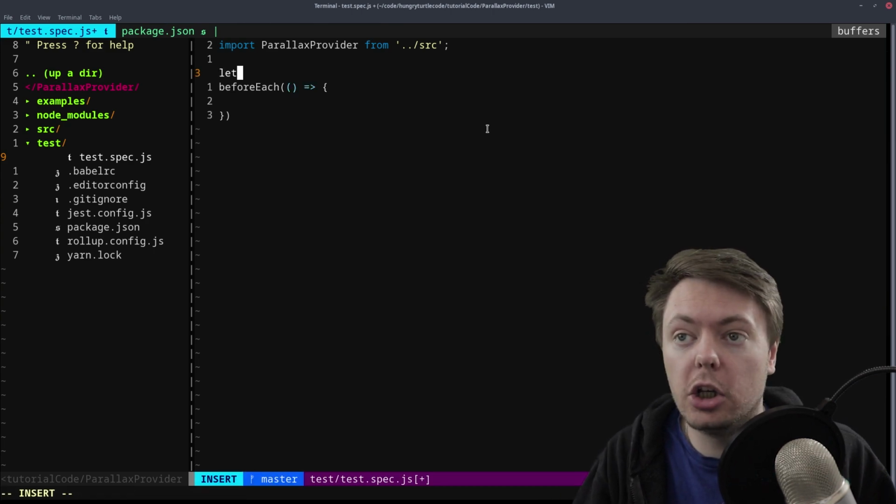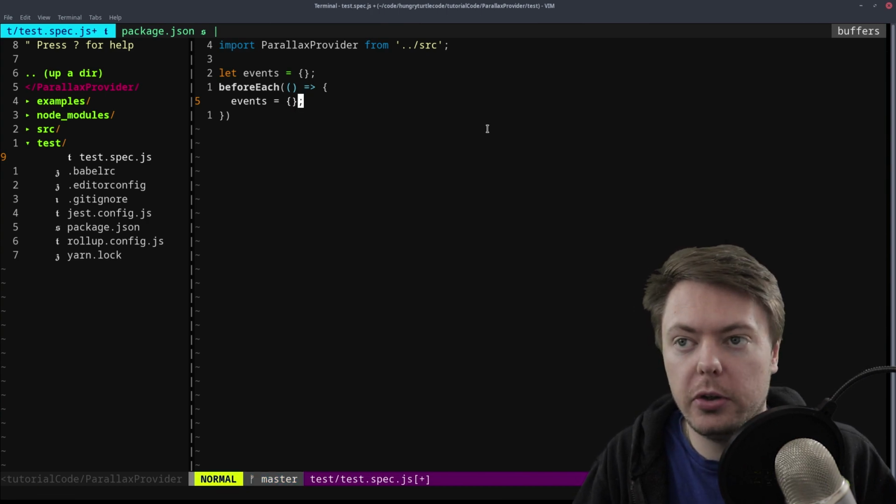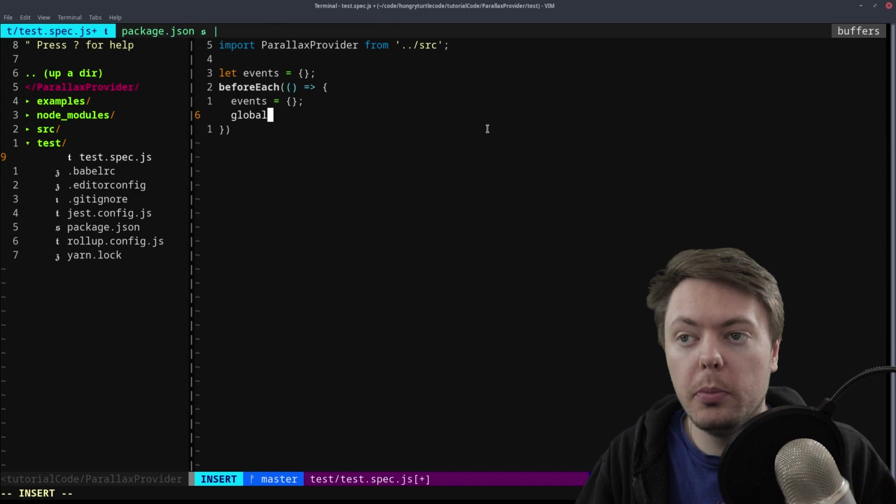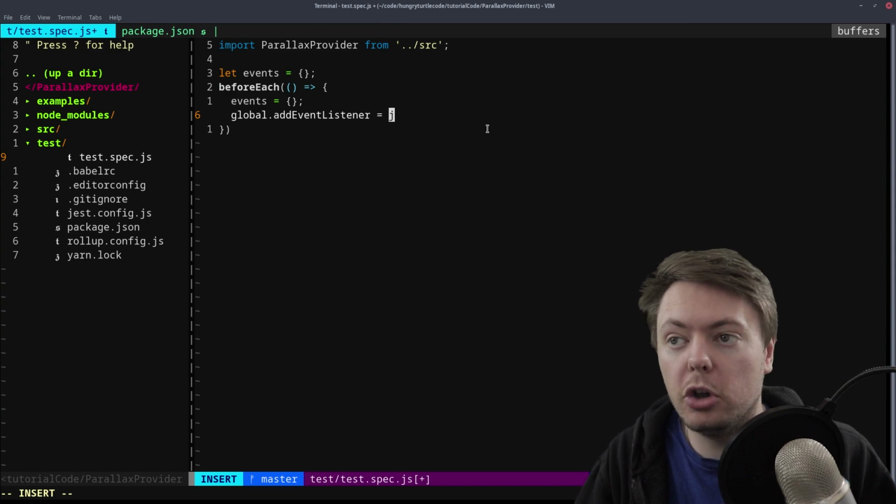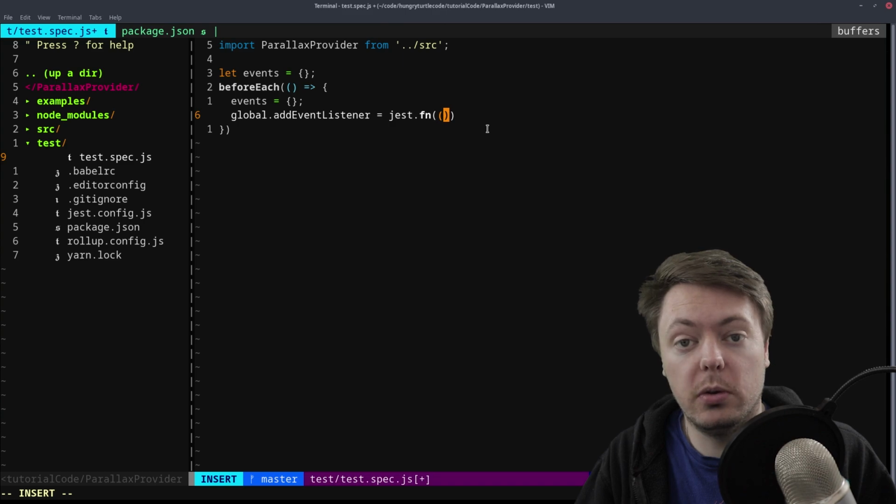So I'll create a global events map like so, and I'll just set that to an empty object at the start of this code. And then I can call global.addEventListener equals, and then here I'm going to use something called Jest.Function, and then pass that an actual function of my own.